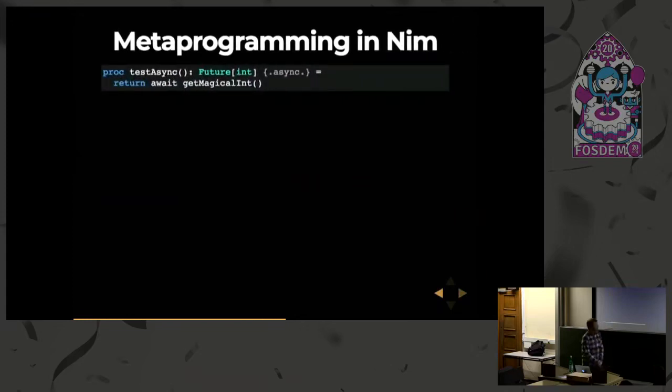So now we go on to some metaprogramming in Nim. I'm going to show you how you would achieve this translation. Okay. So we have this, again, asynchronous procedure. It's a bit simpler than the previous one, but still, just for the case of this example, I think we need to simplify it a little bit.